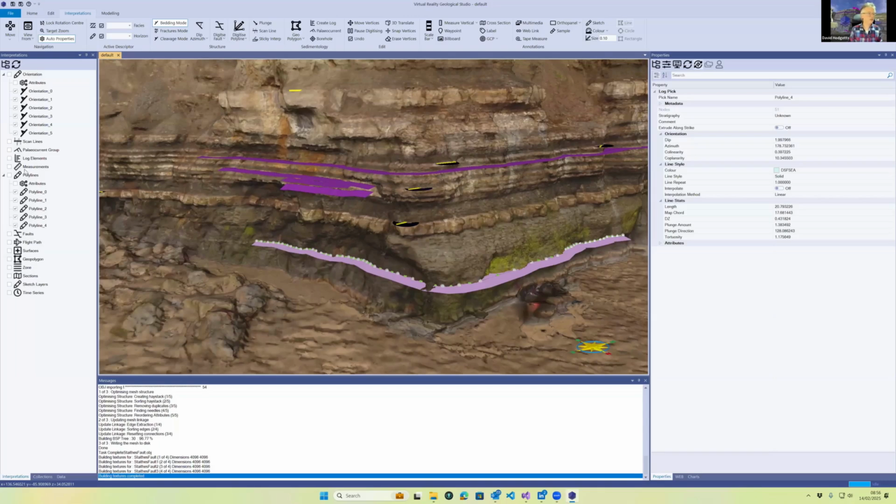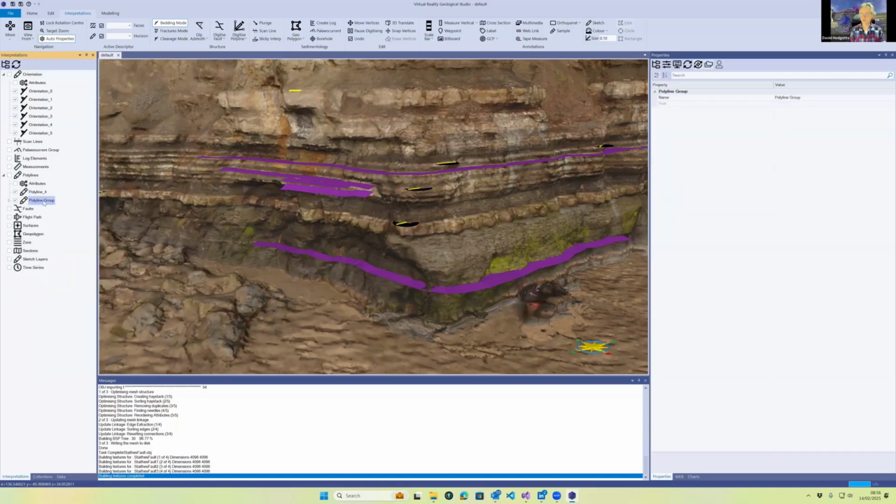As we've been doing them, these have all been going into the interpretations tree. There are ways in here you can change the default name and the naming convention. Once you've started to put your interpretations together, we can go in here and just do group, and that puts them into a separate group. So that's a good way of keeping your interpretations organized.